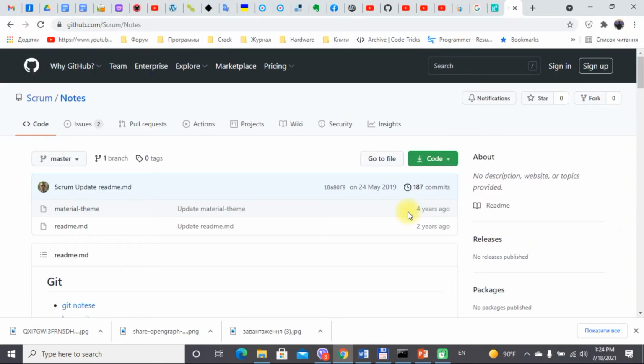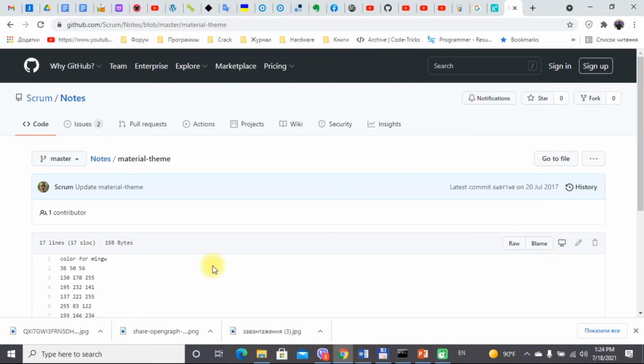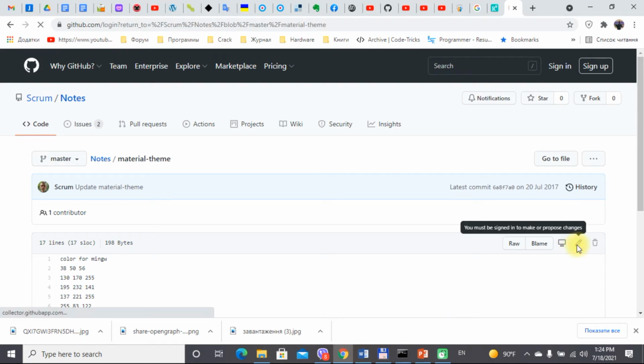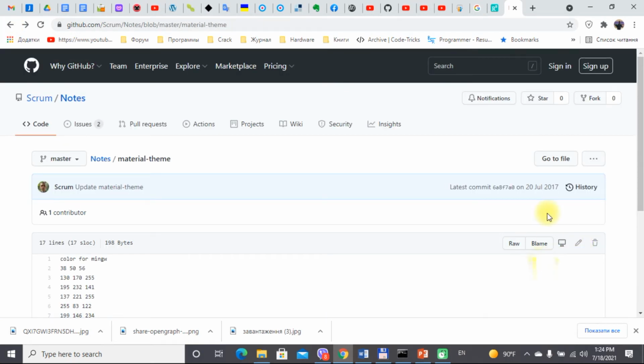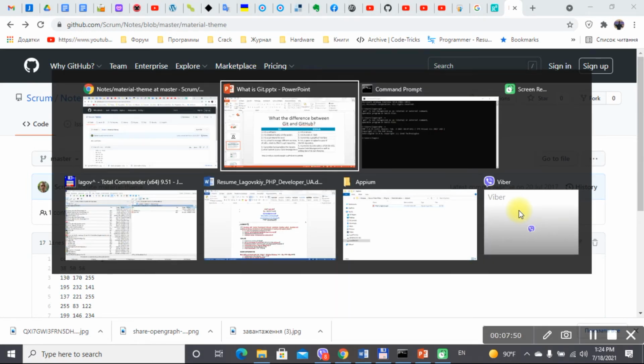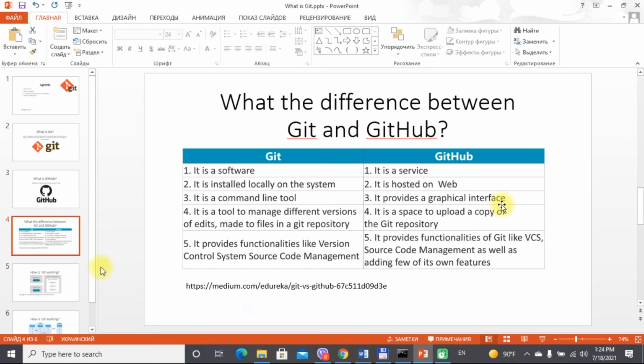So as was said, GitHub is a place where you can also manage your files. I mean, you can take a look at those files. You can edit those files if you have access to them, from this page. So let's go to the next and take a look at how Git works.